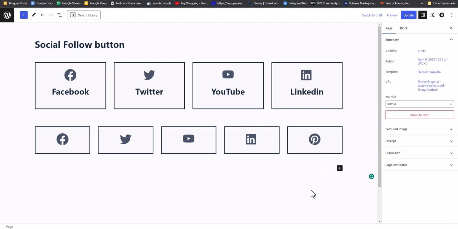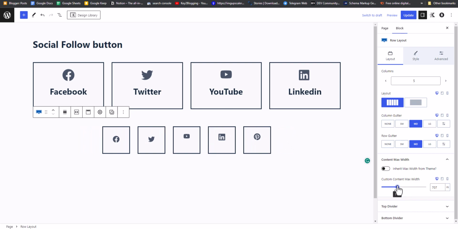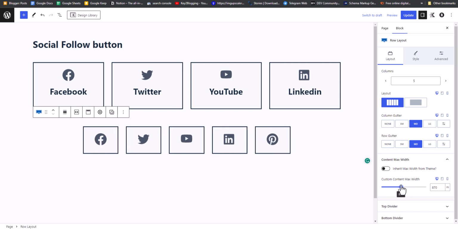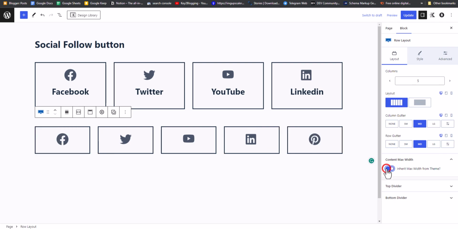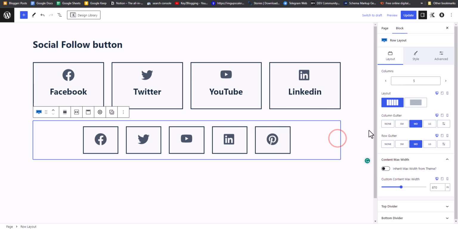Okay, as you can see, 5 sections are added, and if you want to reduce the width, then you can also reduce the width here. So let's reduce the width like this, 870 pixels. So it is quite good looking, and you can also select the content in inherit max width from theme. So let's keep it like that.